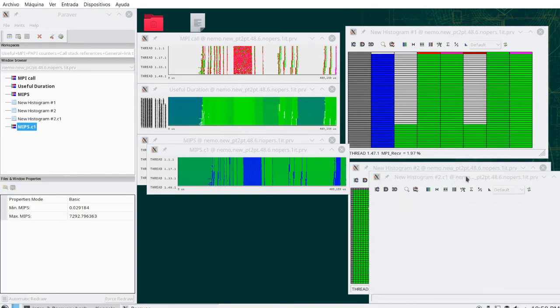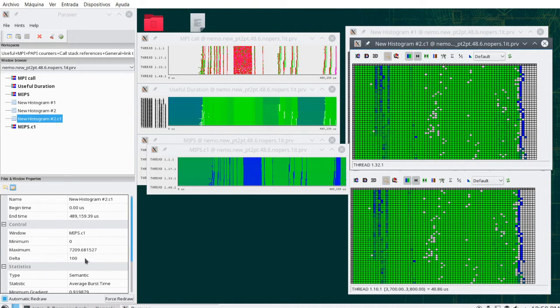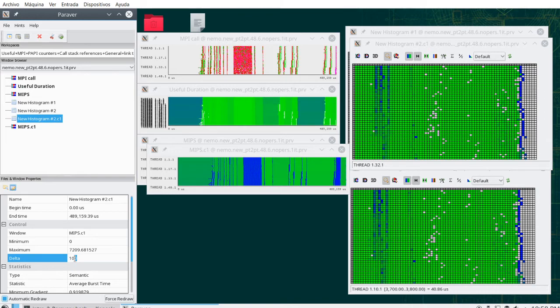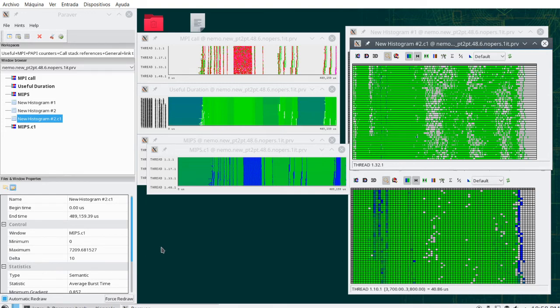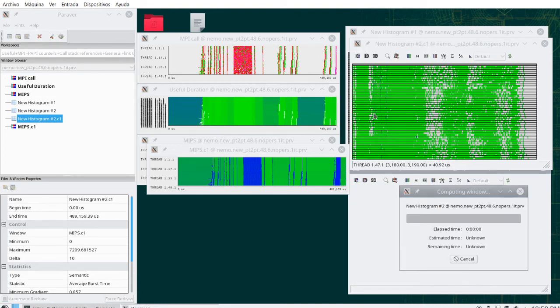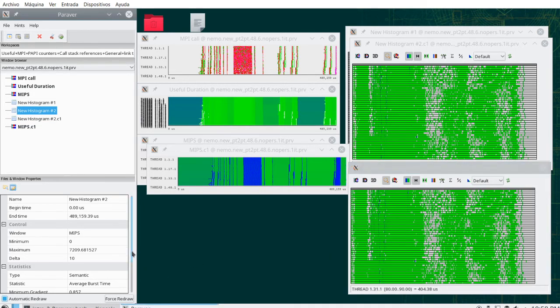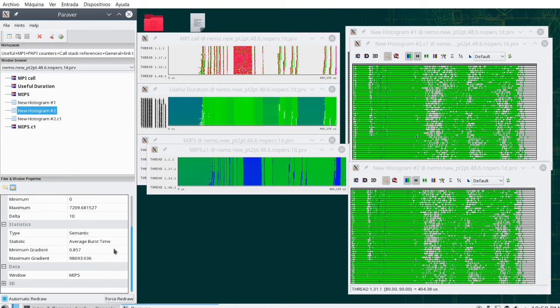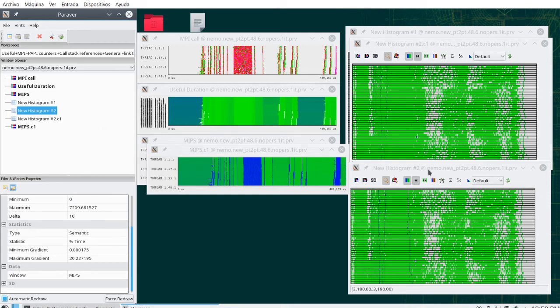Let's clone it. I have again the same window. Let me do it with a little bit more precision. Let me use just 10 MIPS. Let me copy the control scale. The control scale is this histogram range and width. And let me change. I have the average burst time. I'm not interested in the average burst time. I'm interested in one of them, for example, in the percentage of time here.